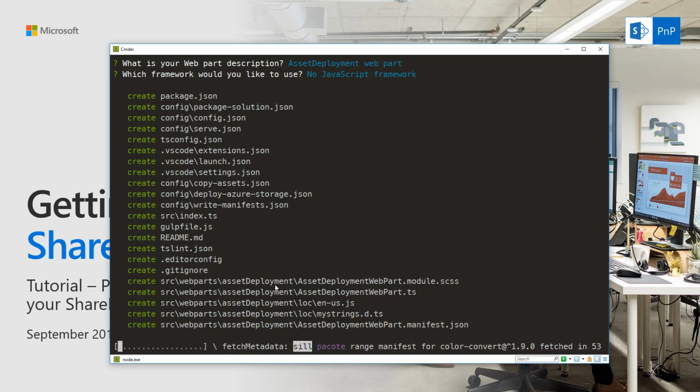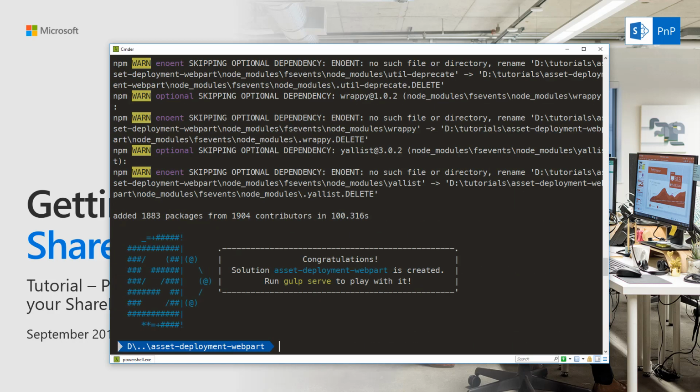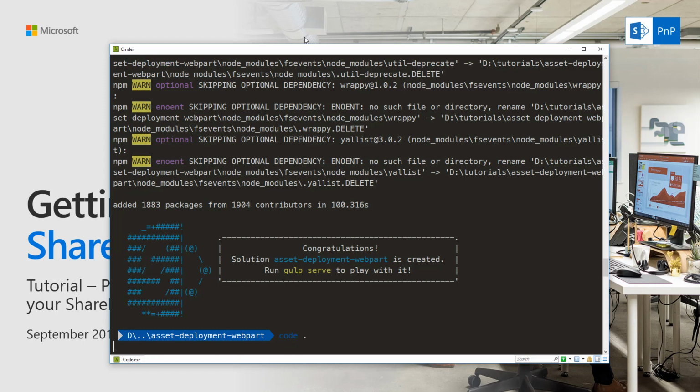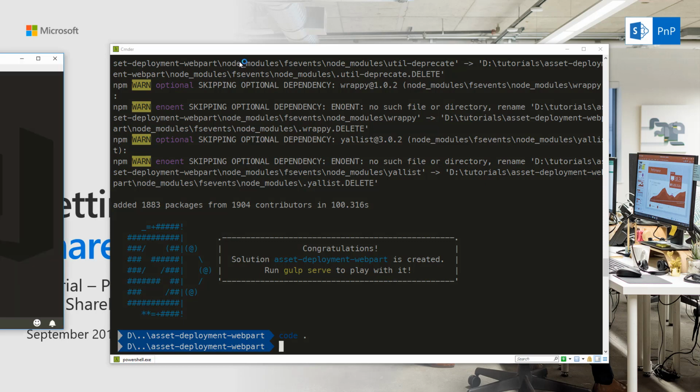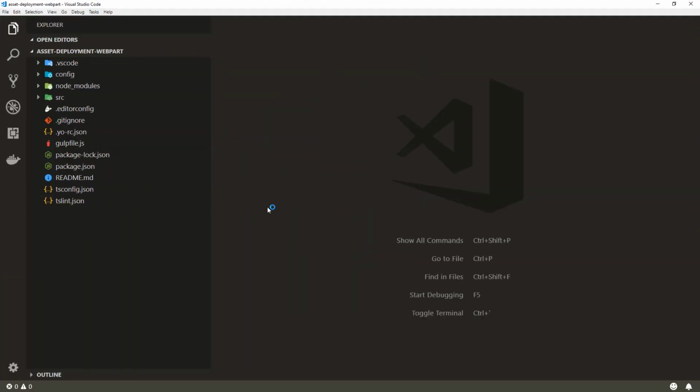Now, the scaffolding will take a while, so let's speed up the video until the full scaffolding is completed. And here we go, now the scaffolding is fully completed. So let's open up Visual Studio Code and start adding in definitions, to be precise, feature framework definitions for our solution. So we want to have a list and certain columns and content types in that list to get provisioned.